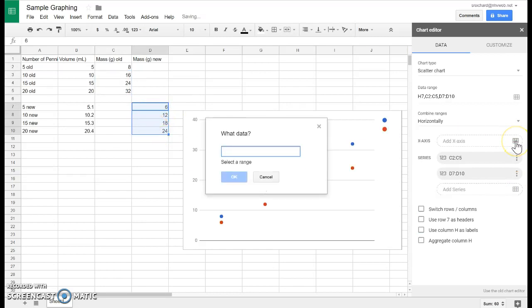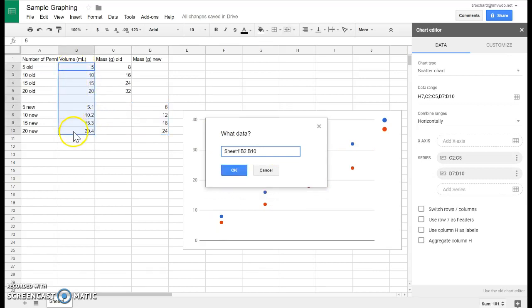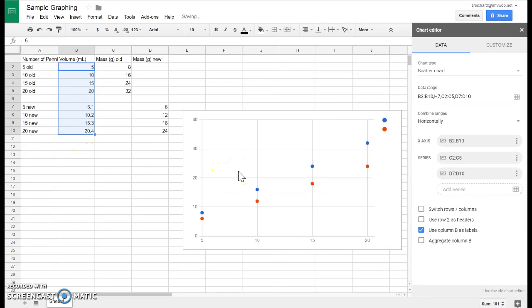And then I'm going to go back, and it puts dots on, but it basically is just plot 1, plot 2, plot 3, plot 4. So I need to tell it that that actually corresponds to a number, and I select my X. Okay, so then it puts the numbers on the bottom, the numbers on the side. And you want to make sure that it's using column B as labels, and hopefully it recognizes that column B is numbers. If this is not working for you for whatever reason, please, please, please let me know.